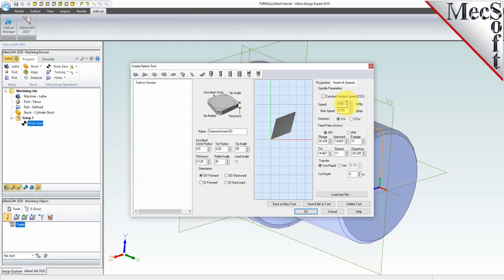For spindle parameters, we'll set Speed to 300 RPM, Max Speed to 350 RPM. For feed rates, we'll select IPM and then set Plunge to 5, Approach to 7.5, Engage to 7.5, Cut to 10, Retract to 15, Departure to 15, and Transfer to Use Rapid. Now we'll pick Save as New Tool.